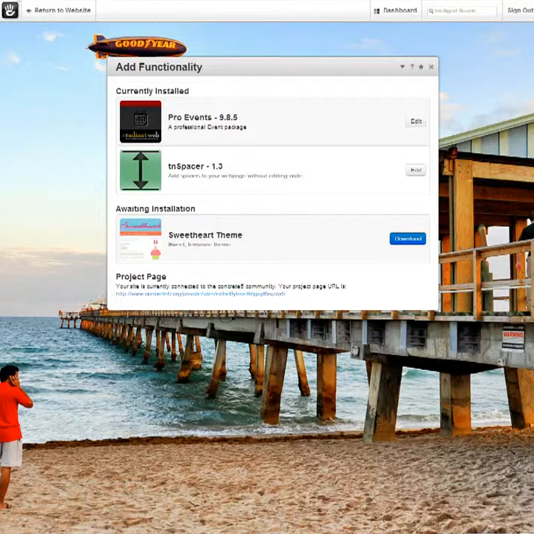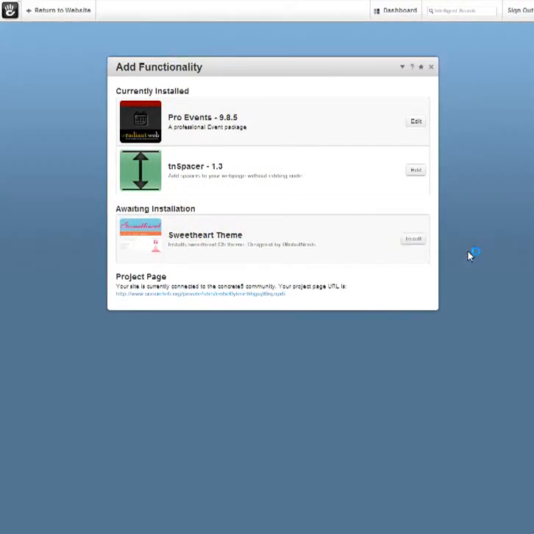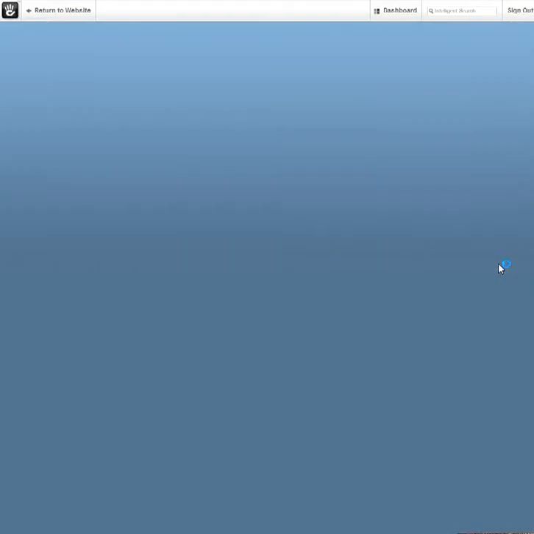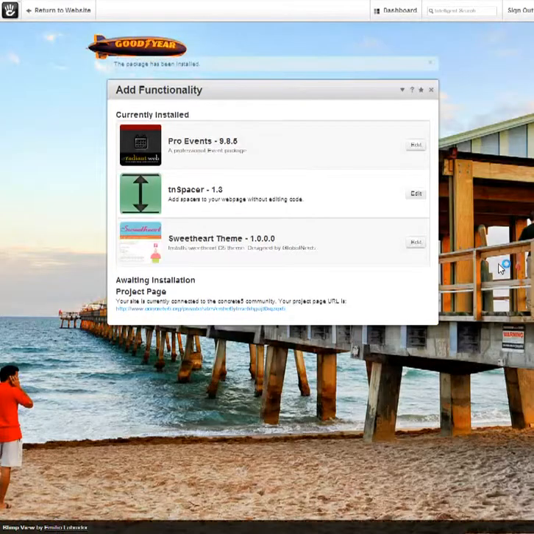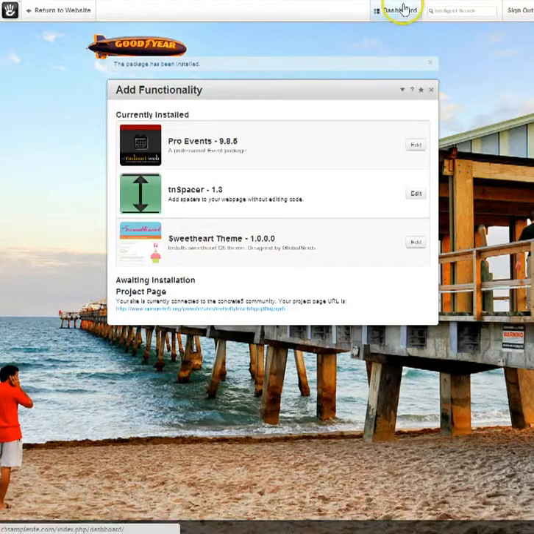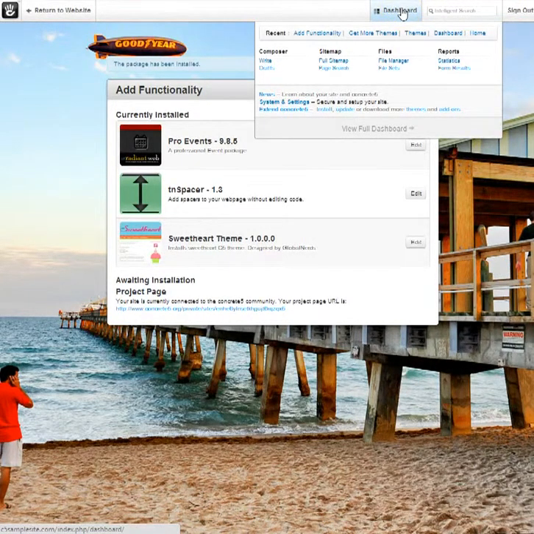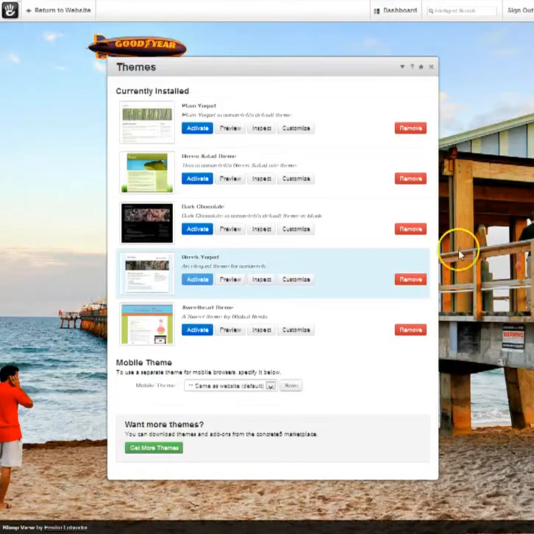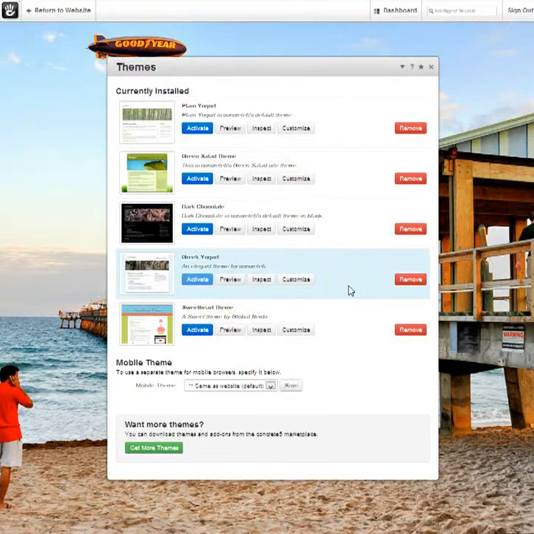Now, if I go back to our site, we'll see under Add Functionality, I have awaiting installation, the Sweetheart theme. So now all I have to do is download that into my site and click Install. Very easy and, of course, very fast to do. Now, let's go back to Dashboard and back to the Themes listing. And you can see that here I have a brand new theme added to the list of themes.